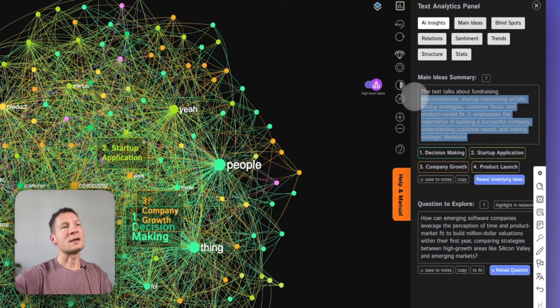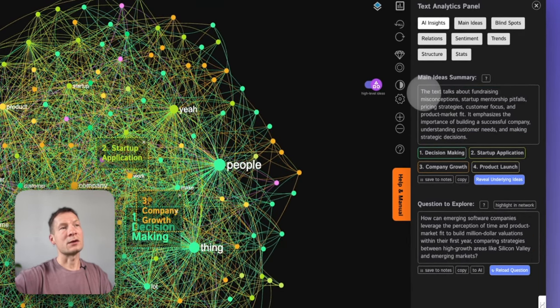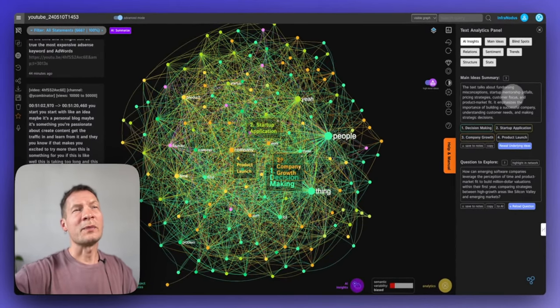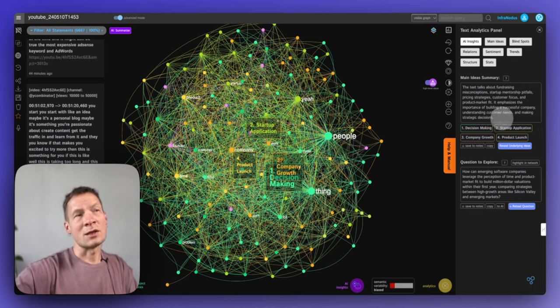Then you have a really nice summary here that summarizes the whole content of the channel really quickly. So it says here that the text talks about fundraising misconceptions, startup mentorship pitfalls, pricing strategies, customer focus, and product market fit. It emphasizes the importance of building a successful company, understanding customer needs, and making strategic decisions. This is a really good summary, actually, of the content of the channel. This is what they're talking about there.